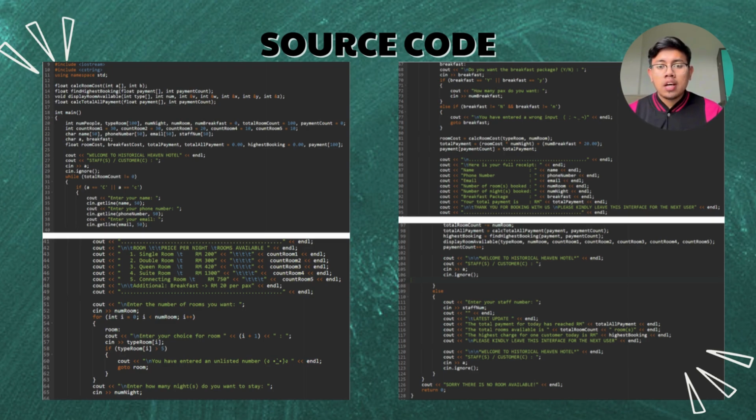The program will start by displaying Historical Heaven Hotel, and the user needs to input S or C to determine whether they are a staff or a customer. If customer, they need to enter their name, their phone number, and their email. Next, the program will display the menu, which consists of the type of room, their price, and the available rooms for each type of room. Then the user needs to input the number of rooms that they want, and what type of room that they want.